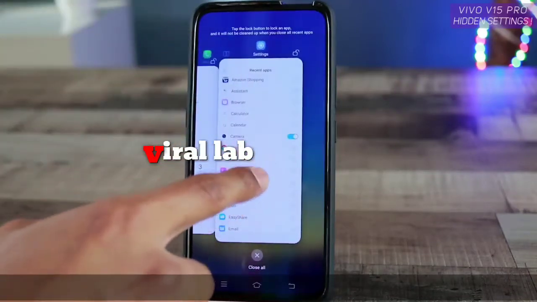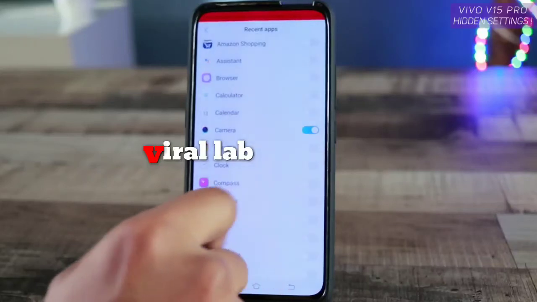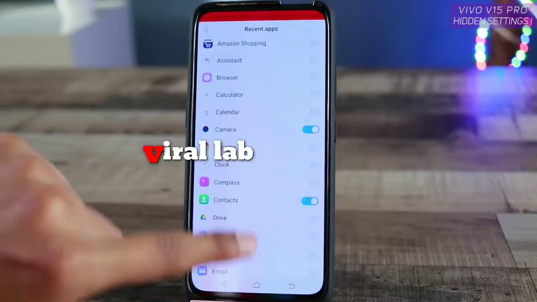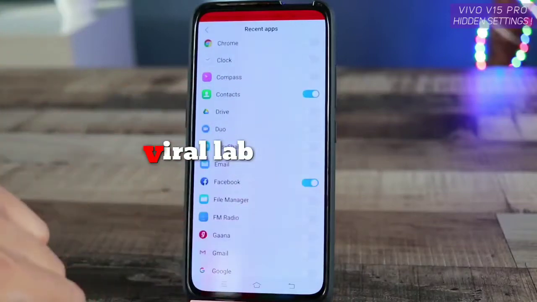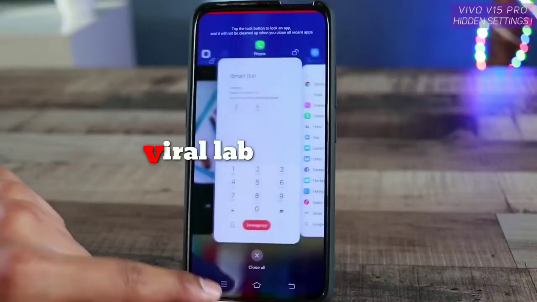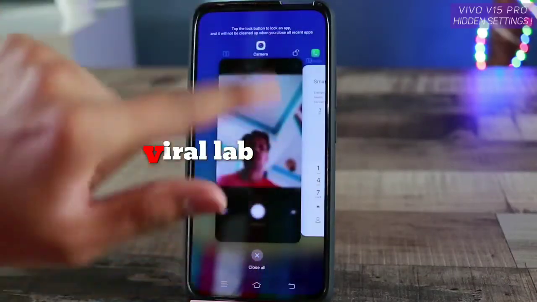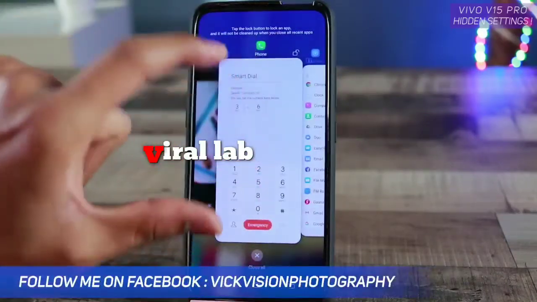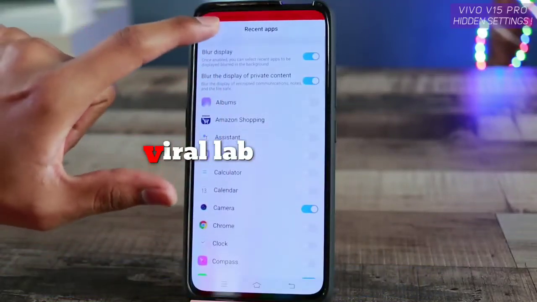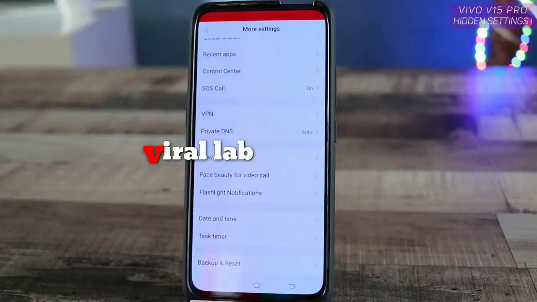How it can be done is enable it from here. So this is how you do it. Let's say I enable it for the contacts. Let's say I enable it for Facebook. What happens is next time when you switch to other applications, it will actually be blurred like this and it won't be sharp as you are seeing here. So this is a very handy feature again located inside the settings, recent apps.